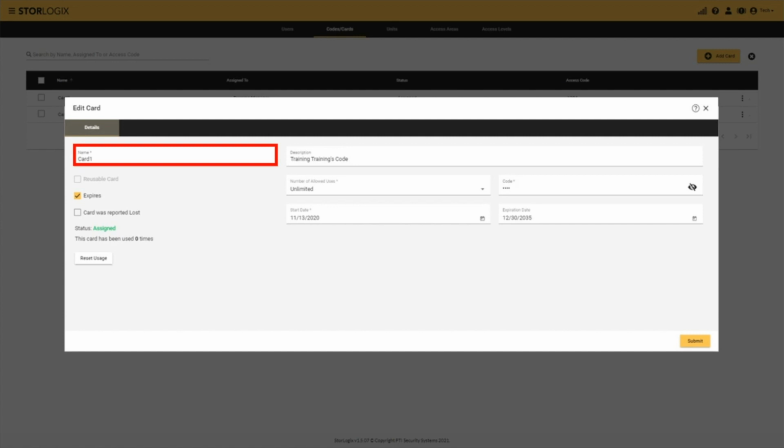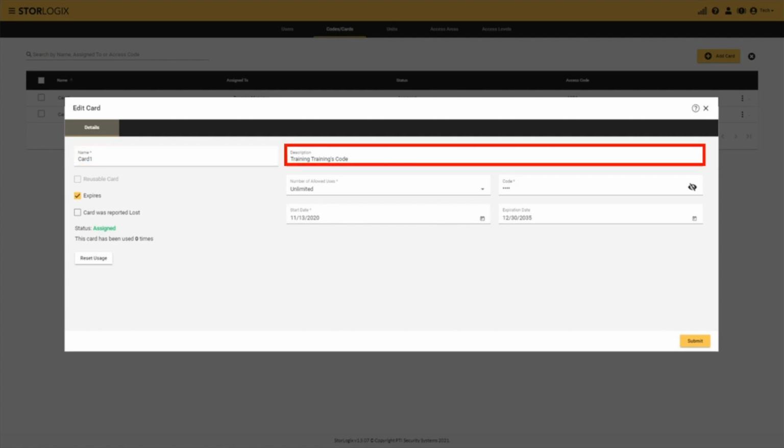In StorLogix, access cards and codes group together. Use card name to label different physical cards used for access. If the site only uses passcodes, do not change this box's entry. Much like the previous setting, we use card description to label physical access cards.